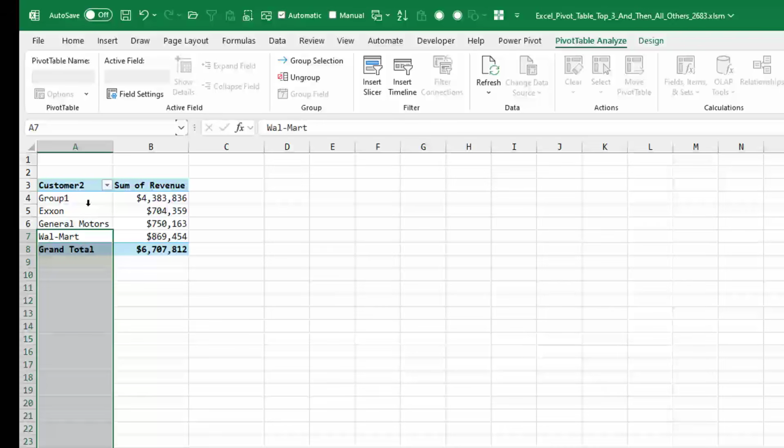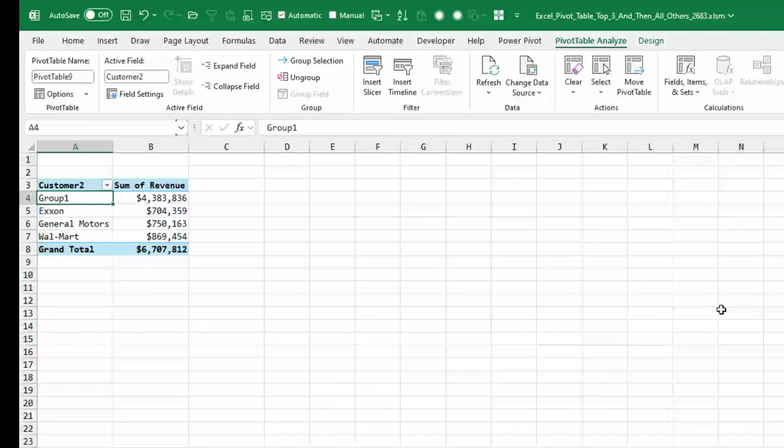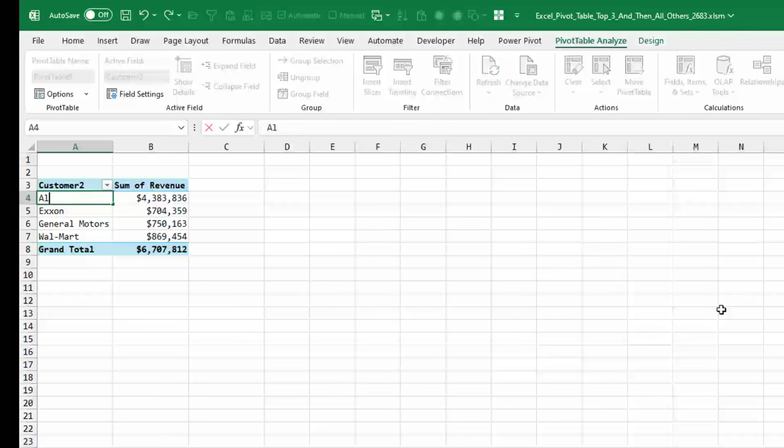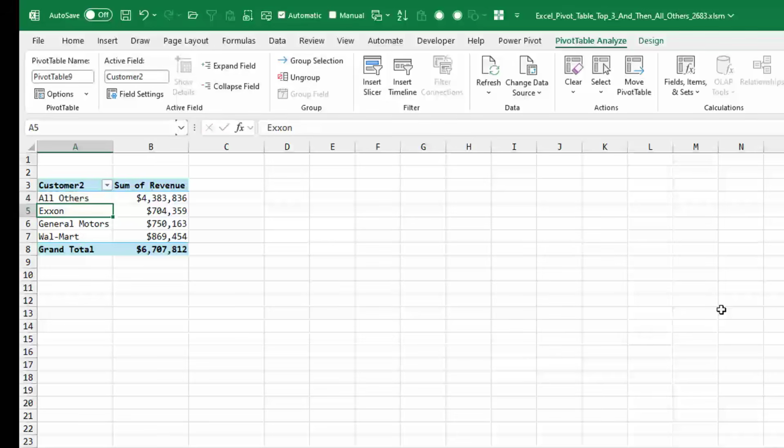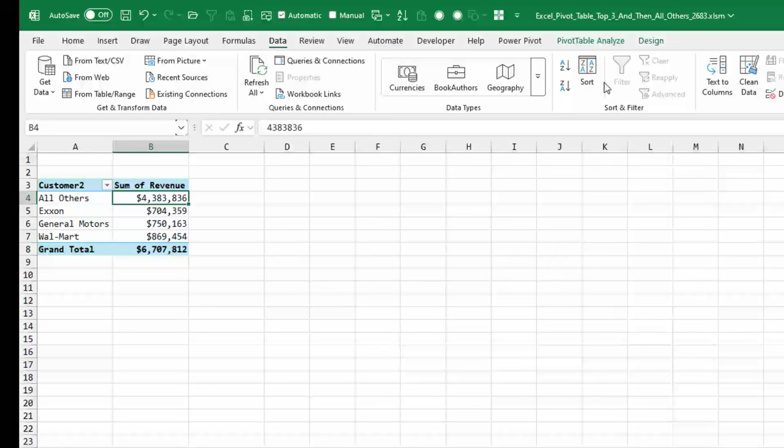This is actually what we want, except for horrible things like the weird thing that says Group 1. We're allowed to type something new there, all others. That's completely legal. Let's take this data and sort again. Data, Z to A. All right, but now I need to get that all others to the bottom.